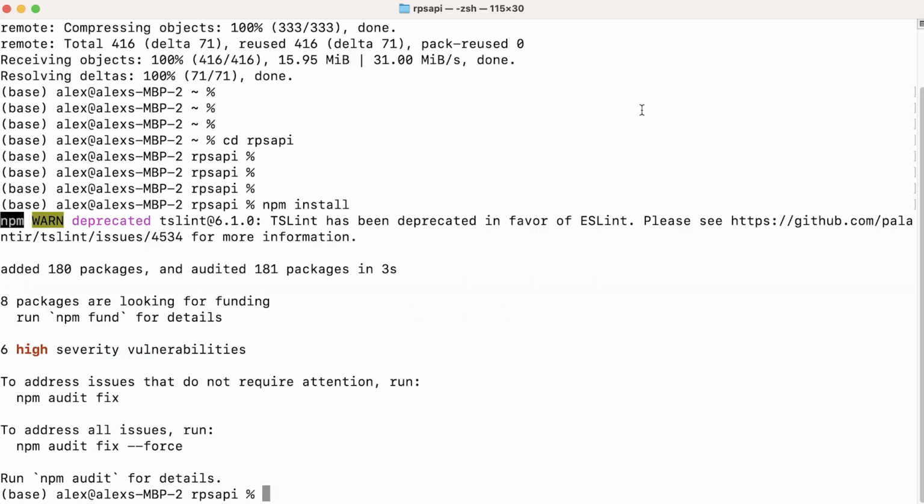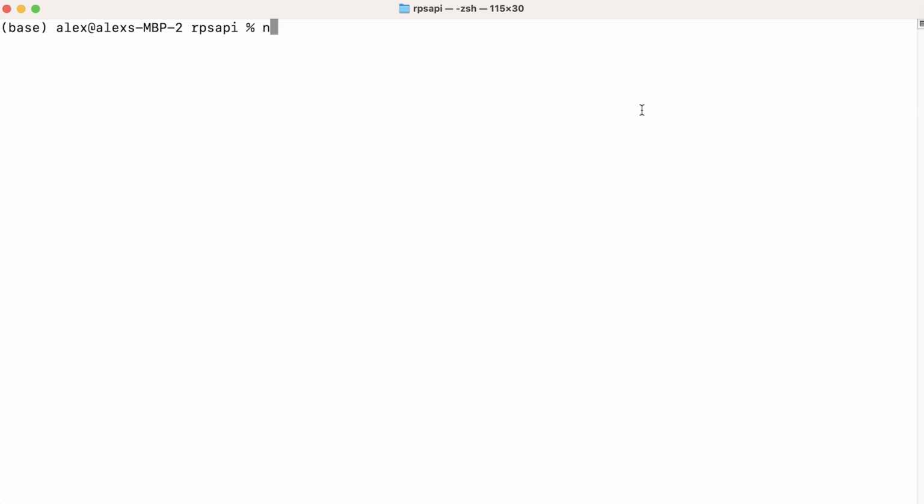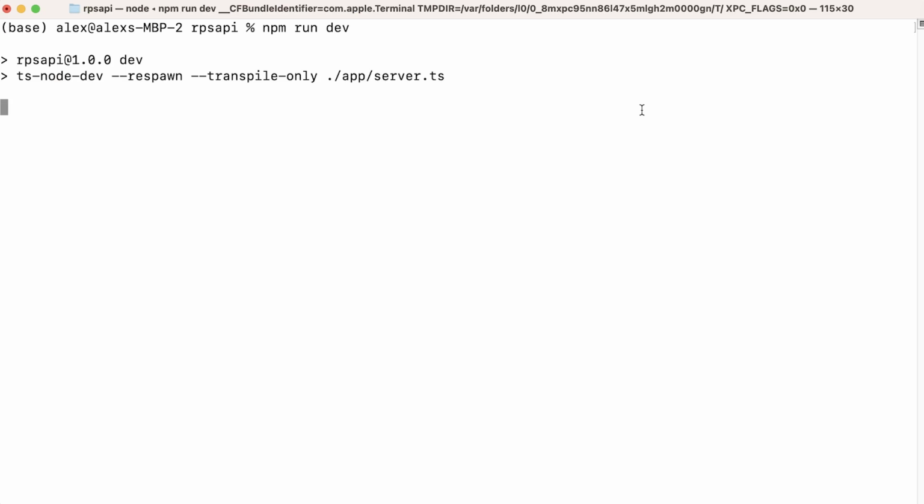The next step is just to run one of the included scripts, and to do that, you just issue the command npm run dev. And that's all you really need to do. This will kick up the application on port 8080 on localhost.